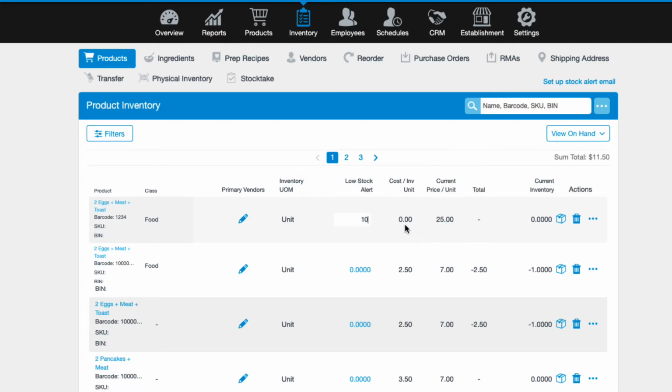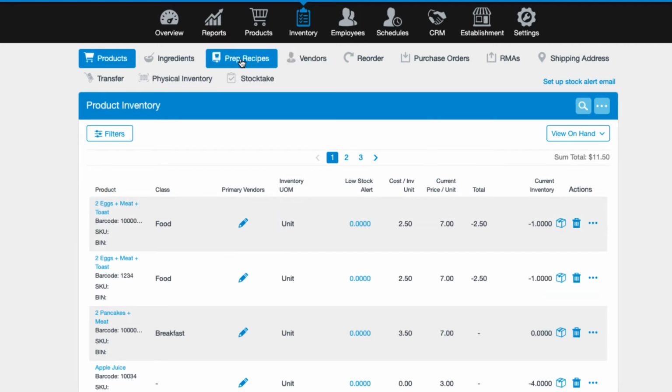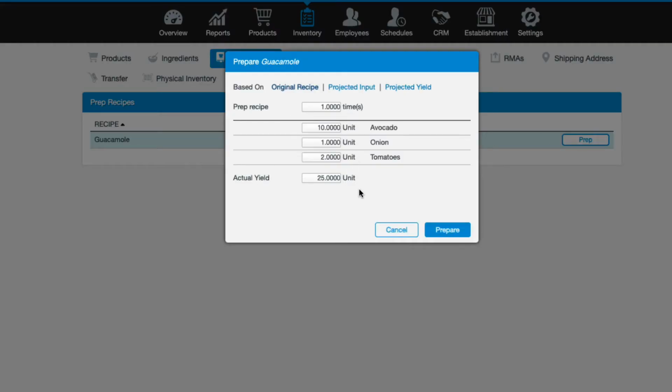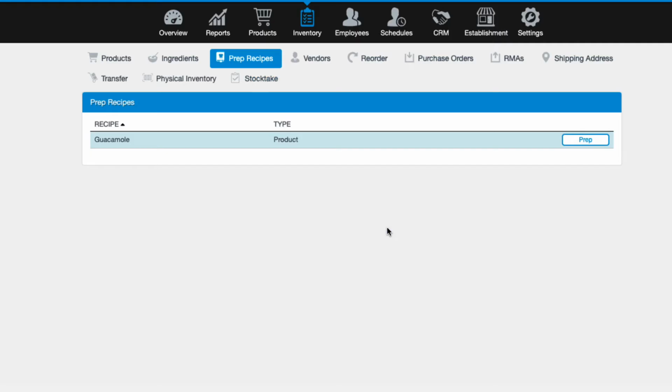The cost per inventory unit will vary based on your settings and how you choose to calculate inventory costing, whether dynamically or manually. The total column will show you the monetary amount you have on hand. The current inventory will display the quantity that you have on hand for the item. The last column houses the icons you can use to update your inventory numbers individually, including wasting inventory, adding quantities, and more. The next tab under Inventory, Prep Recipes, is covered in greater detail in our Ingredients and Recipes video, so be sure to check that out if you need more information on prep recipes.